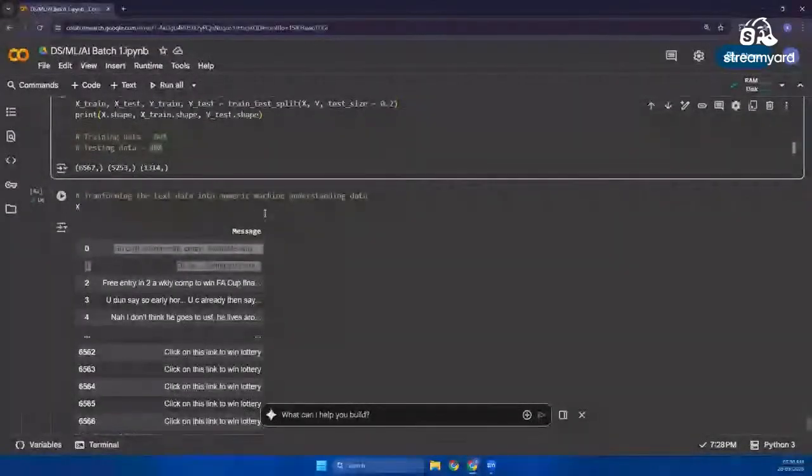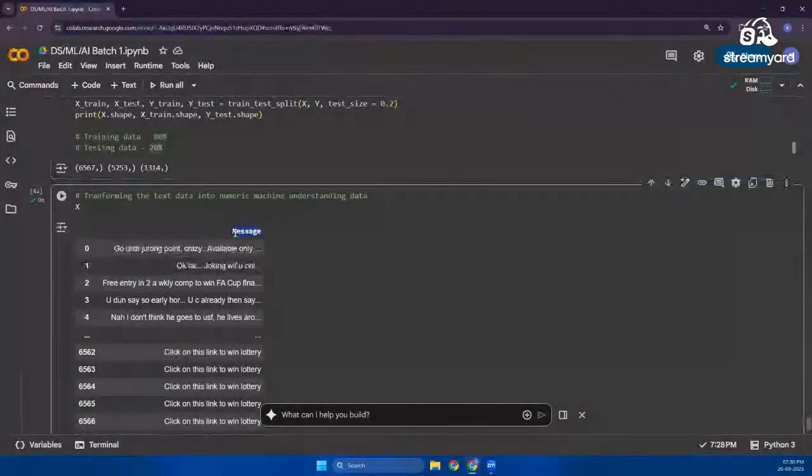I'll come back to this where we have something called message. Now, in this message, you have some letters written, some words written. The primary question I'm going to ask you is whether these words are understandable by the machine. Obviously not, right? So we are supposed to convert these letters or words into numeric format. Why are we converting into a numeric format? So that the machine is able to understand it.